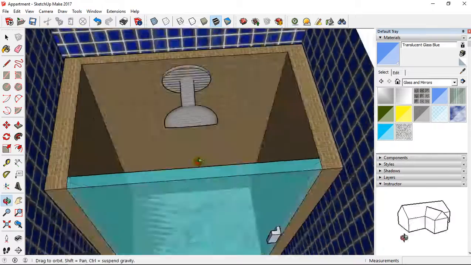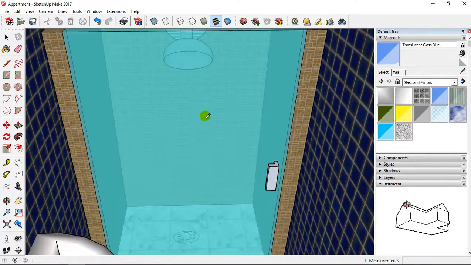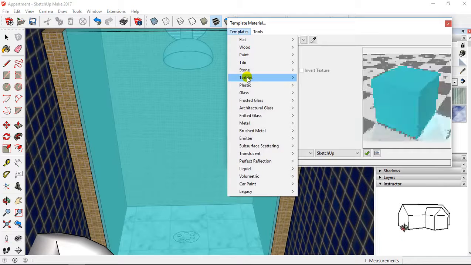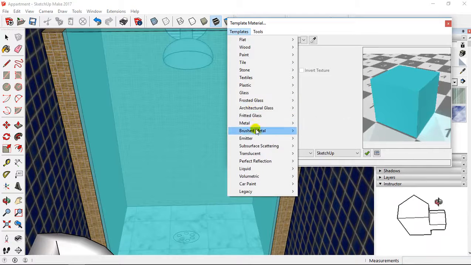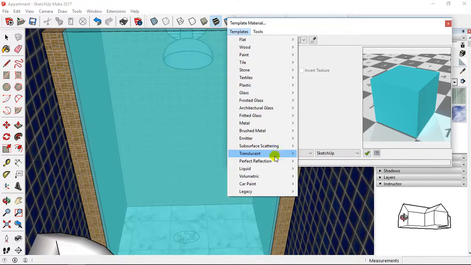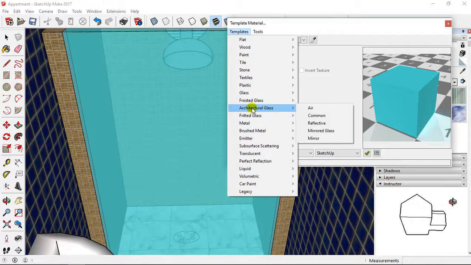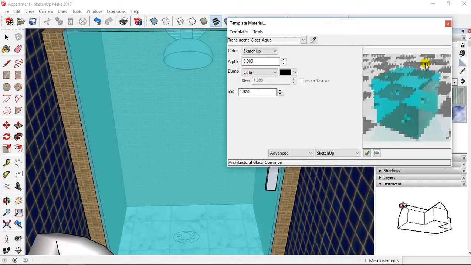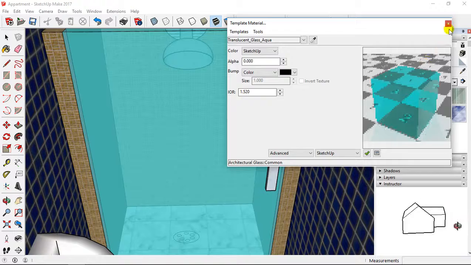Then I'm going to click on this part. I'm going to go on template, and I select translucent, or I select architectural glaze and common. Like that.